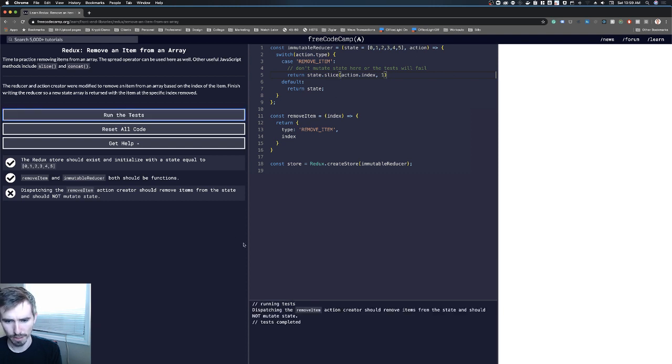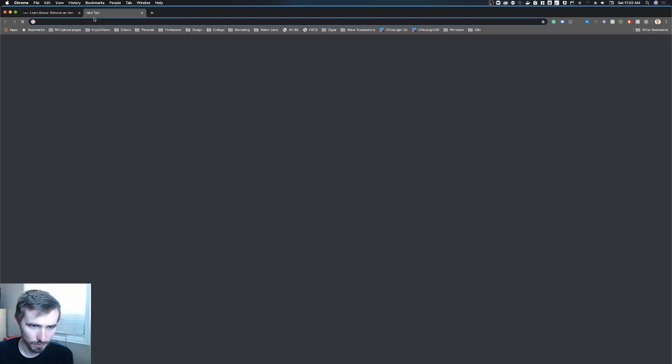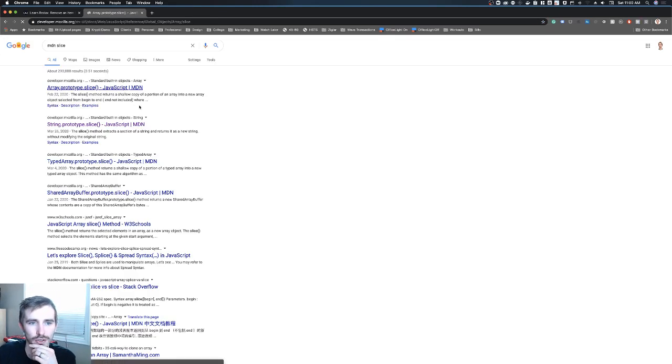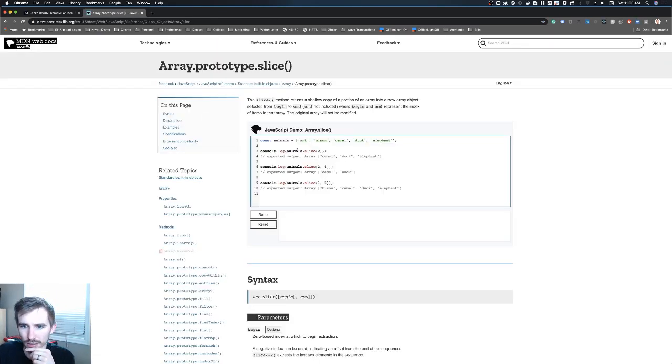Maybe not. Dispatching the remove item should remove items from the state and should not mutate the state. Okay, so maybe I was under the impression, I thought slice was immutable. I thought it provided a new state object. Might be mistaken about that. Let me go double check MDN on slice, because I thought it returned a copy. Yeah. Maybe I just was using it wrong though.